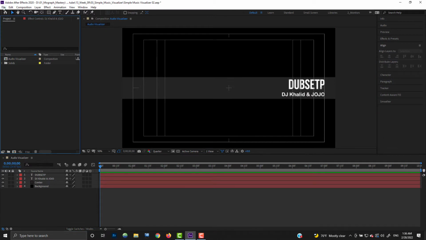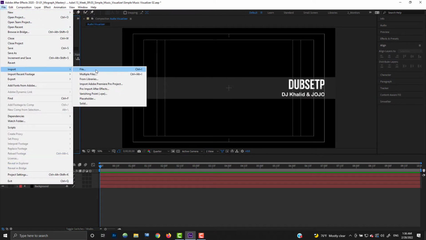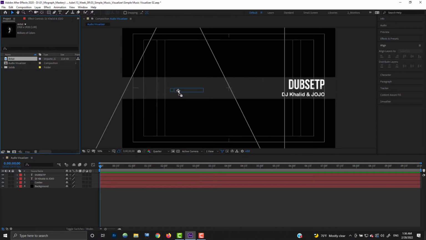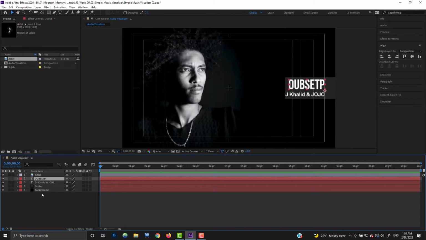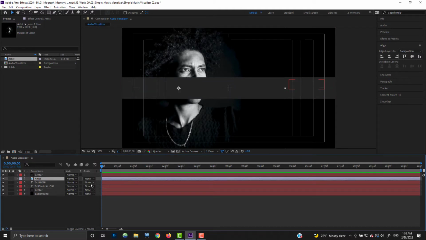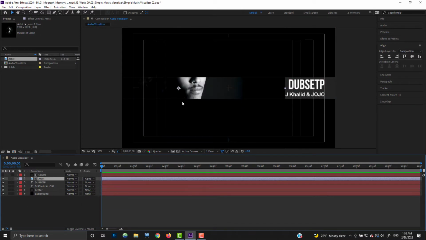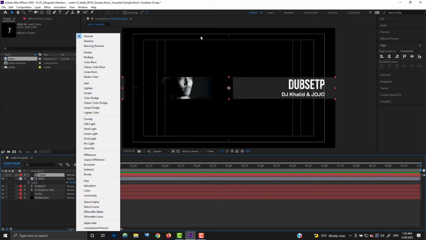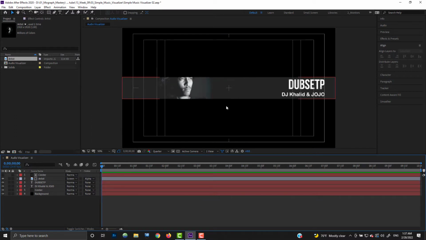And let's go and import, file import. We have some images downloaded from unsplash.com. Let's go artist. This is the artist. Let's actually duplicate this center stripe, and let's go to the modes and set it as an alpha matte. Now we see the artist only in that stripe. Okay. And because the background is black, I can set it to screen, so the background will go away.